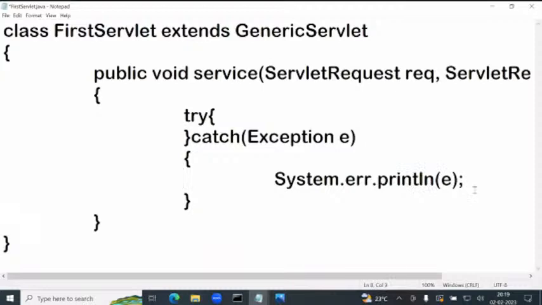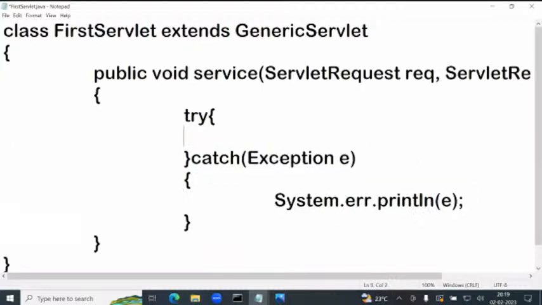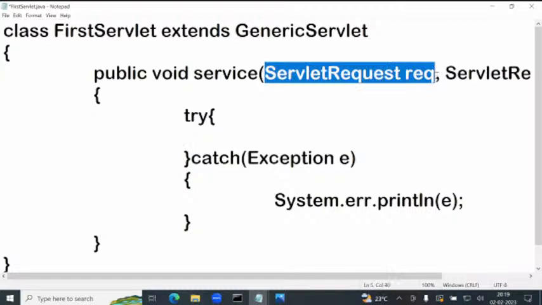Okay. Now, here, at present we don't require the request because we are not receiving any request parameter. Suppose in a results application, the hall ticket number is a request. In a mail application, username and password is a request. At present we don't have any request parameter. That's why ServletRequest is not required.